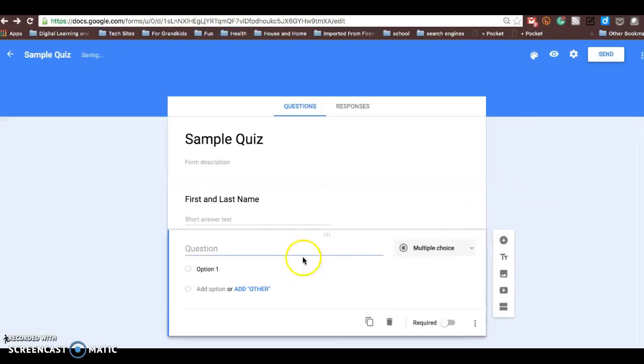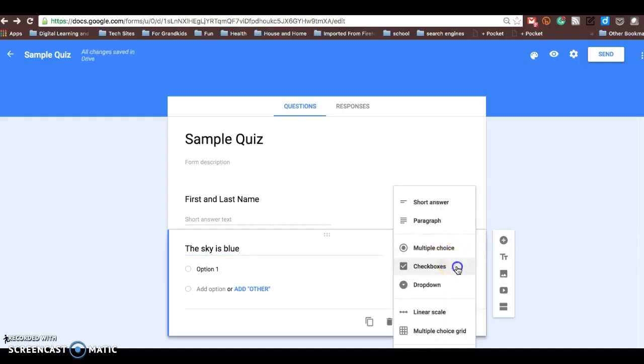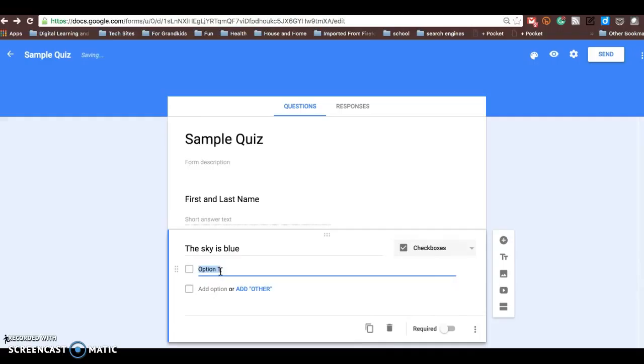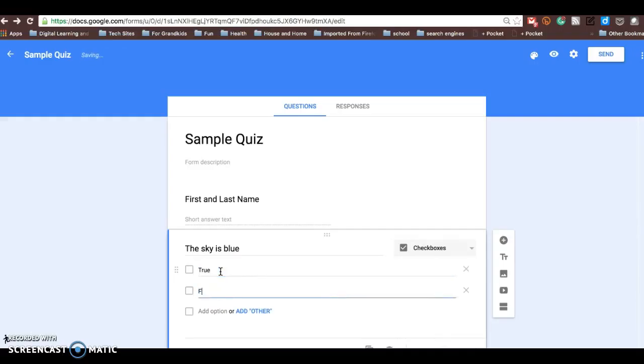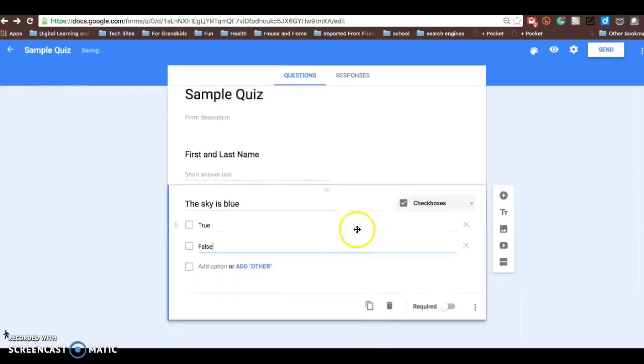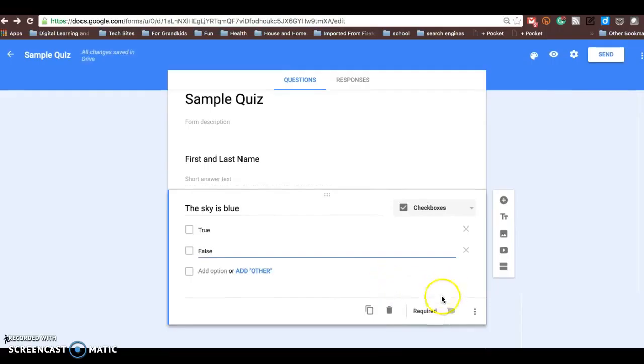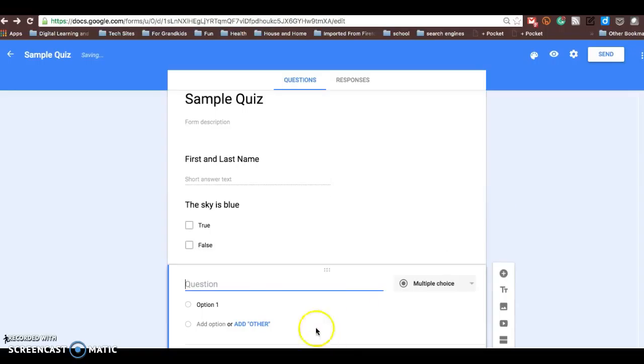So we're going to add another question. This one I'm going to make a true-false question. And you can do this with multiple choice, or you can do check boxes, which I kind of like. So true and false. Okay. And I'm going to require that, so I'm going to check that. And then we can add another question.